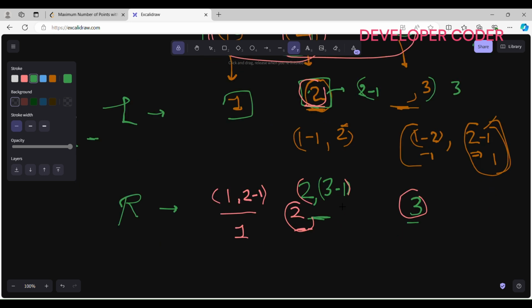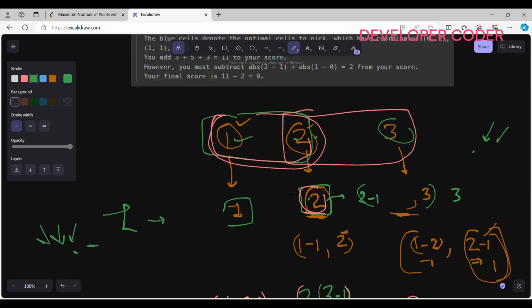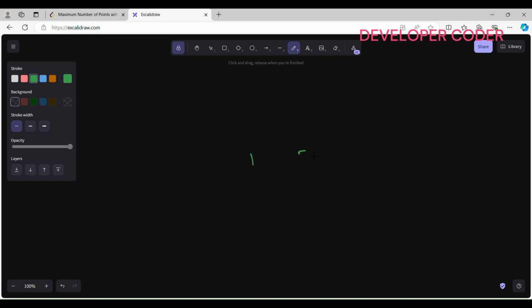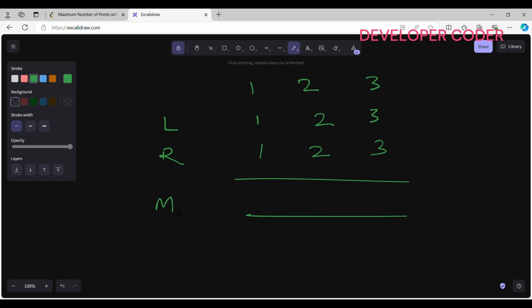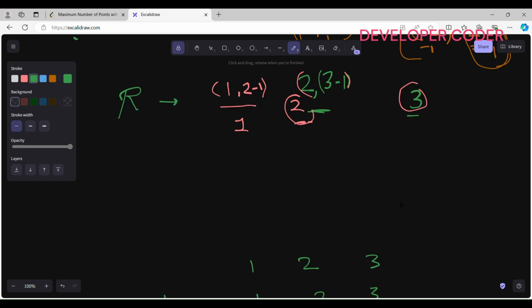Now let me write it again. 1 2 3. Here I have calculated the max points coming from the left, that is nothing but 1 2 3, and the max points coming from the right, that is nothing but 1 2 3. Now out of these two, what is the max between my left and right? 1 2 3. This is the max.